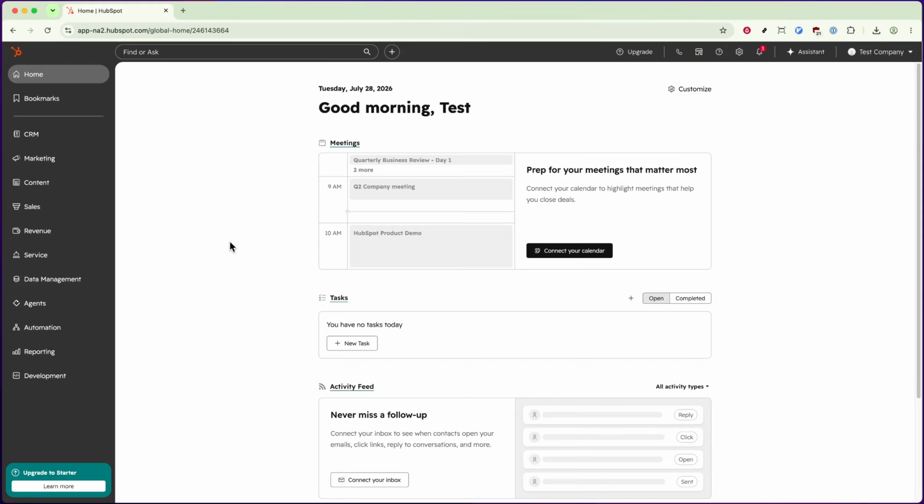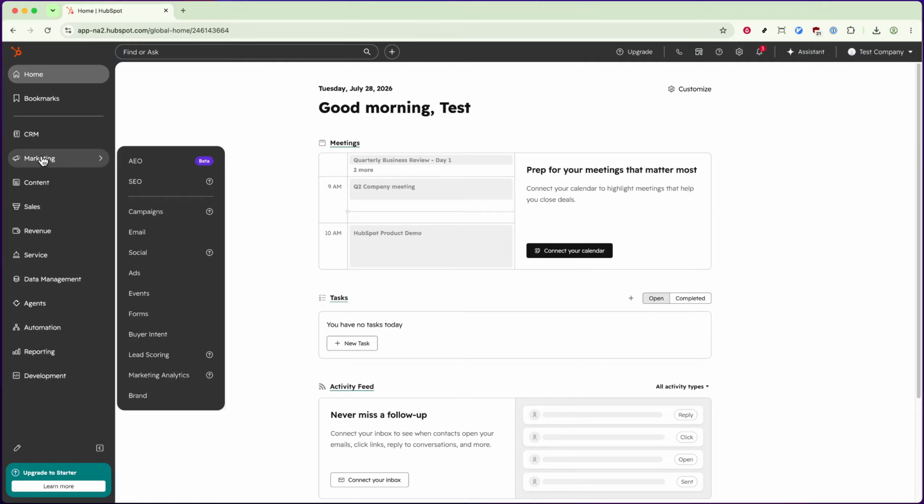Once you're inside the dashboard, take a look at the left-hand sidebar. This is your main navigation panel. Hover over the section labeled Marketing. This is where HubSpot keeps all the tools and options related to managing your email campaigns. When the menu expands, click on the email option. This will take you to the hub where you can create and manage your email campaigns.